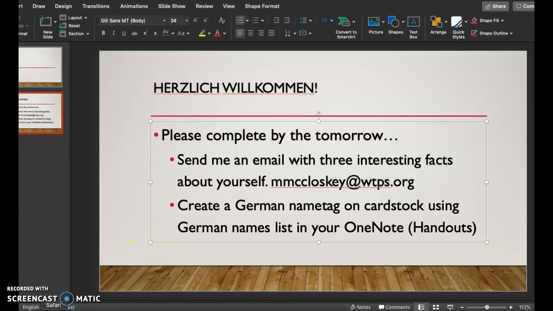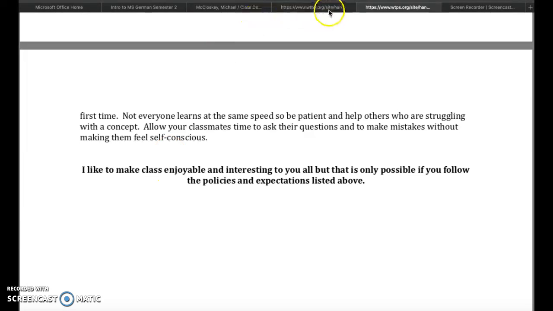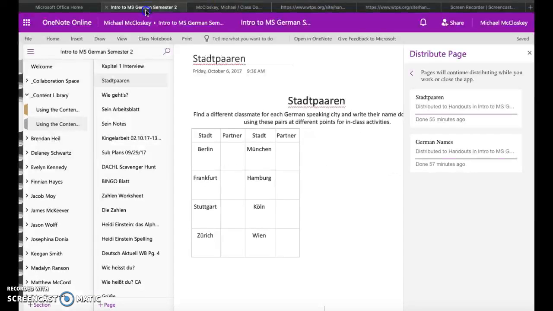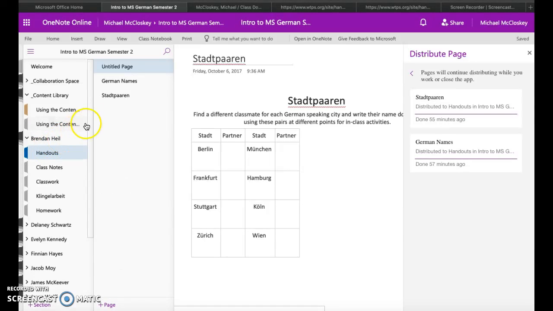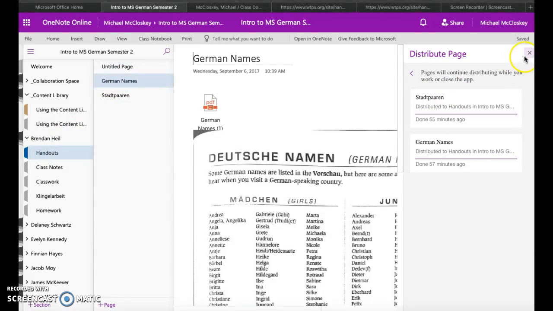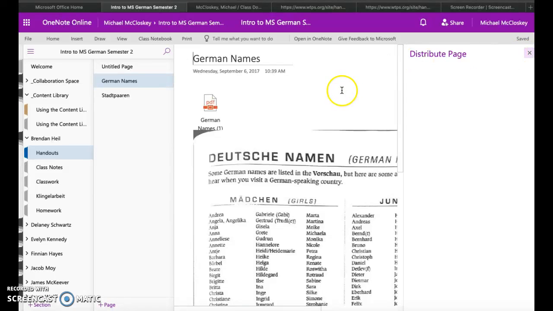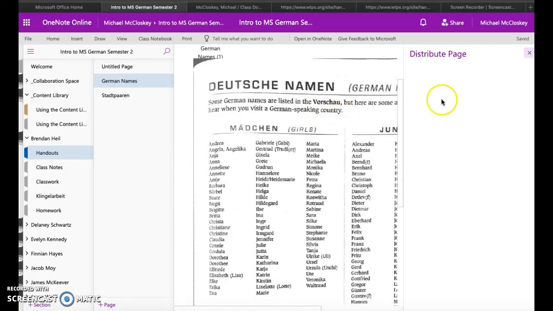So if you are in your email and you go to your OneNote, I'm going to use Brendan's here as an example. If you go to the handout section of your OneNote, you'll find German names. Okay, so you're going to see the names list here.